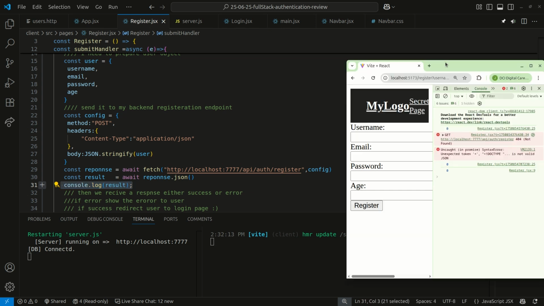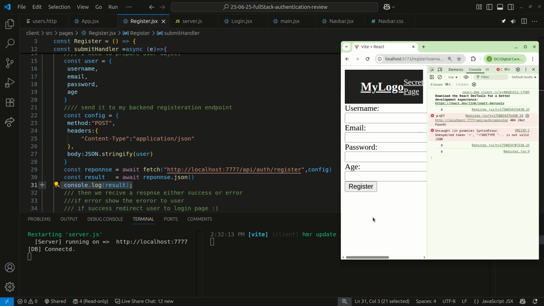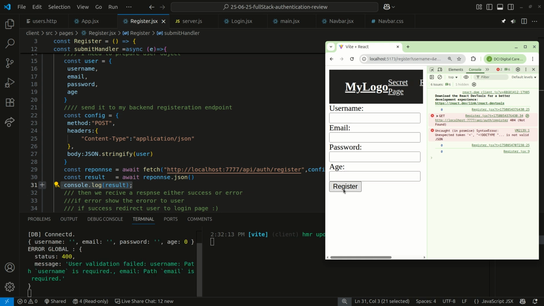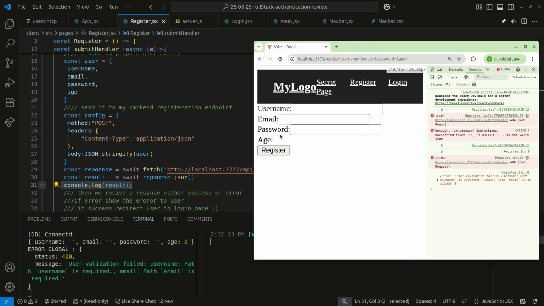But this time we should receive errors actually, because they are empty strings, and definitely MongoDB sends us errors. But let's see. I'm going to click on that. Bang. Fantastic. We receive a response. And you can see this response is very familiar to you. Error, user validation failed, username path, username is required, email path required. See?